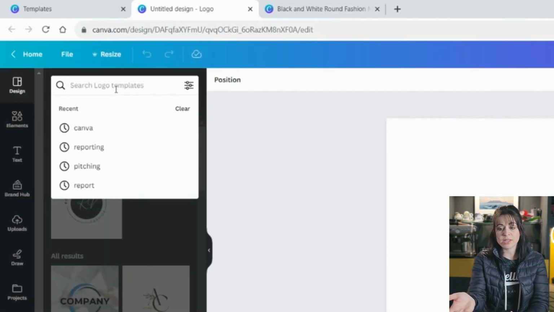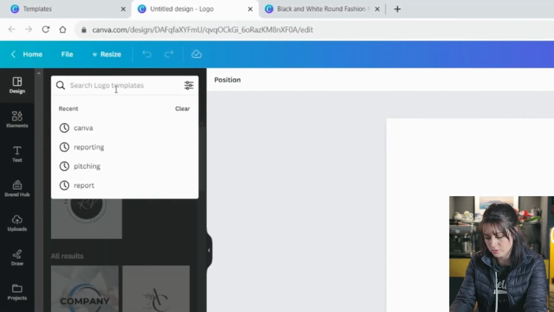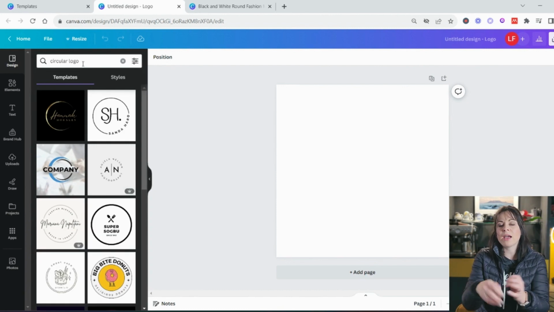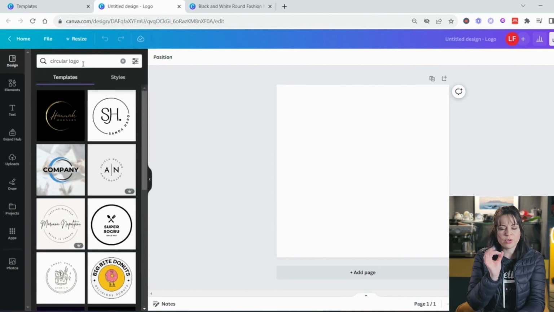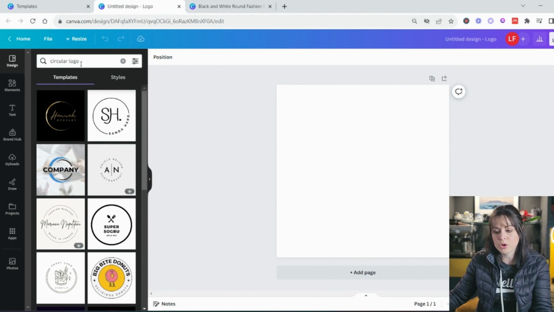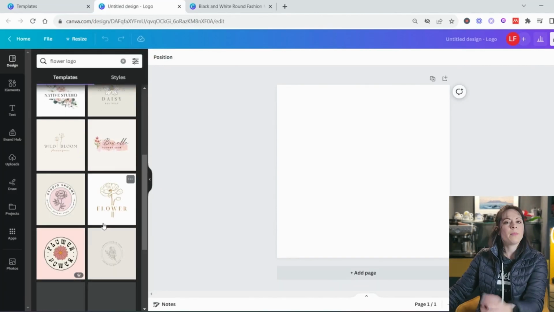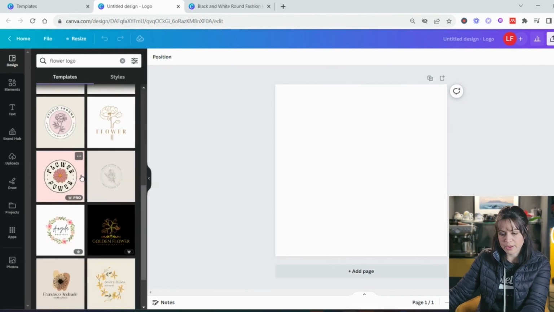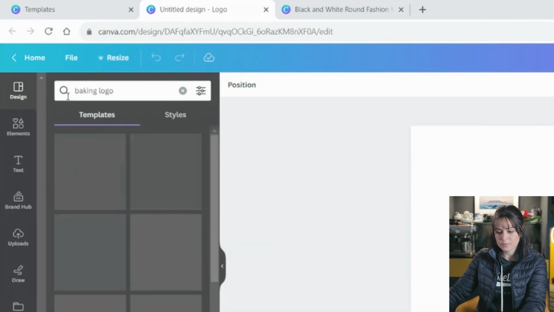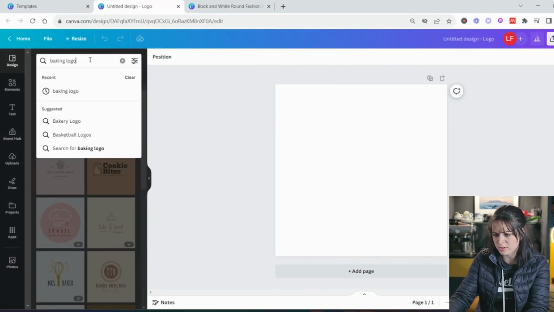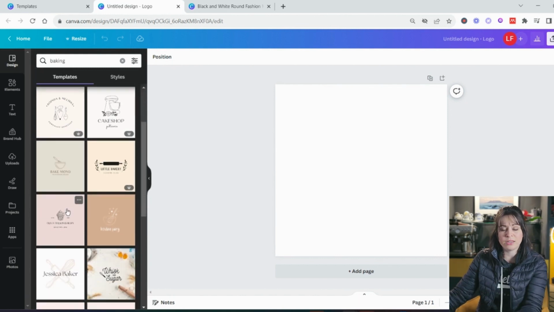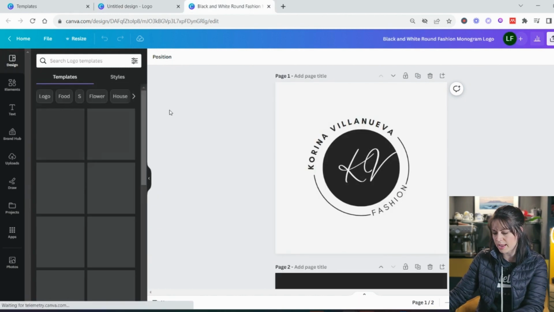If I, for instance, would say here that I like circular logos, it will give me a similar one, but now I have to go and type. But maybe there's a logo that you have in mind that you can't find if you just scroll through it. Maybe you want to go for flowers. I haven't seen any of them on the homepage because there are literally hundreds. So now you can refine it. Baking. I don't even think you need to write logo. You can just go baking. But you can see there's just so many to choose from. So I'm going to stick with my black and white one here.